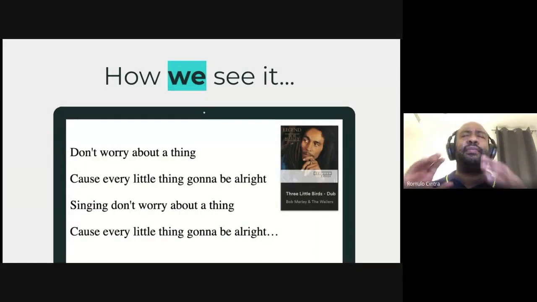And just using a song that I like from Bob Marley, when we see a web page with this text, don't worry about a thing, because every little thing is going to be all right. We know, okay, it's okay for us. But this is how we see it as a user.